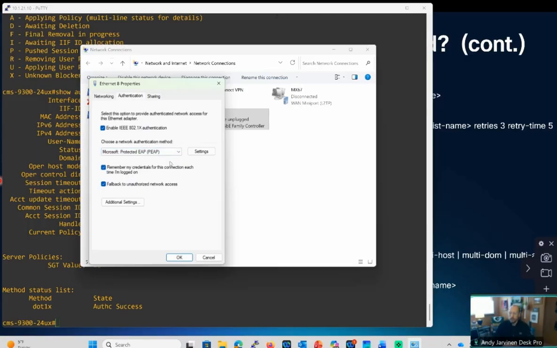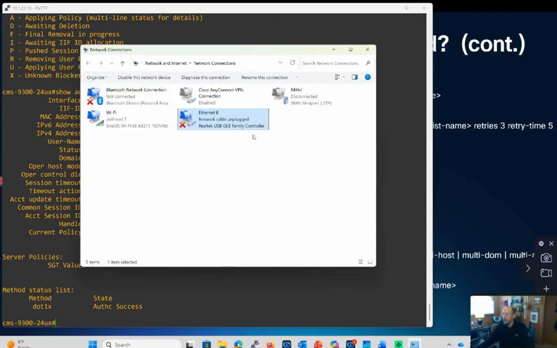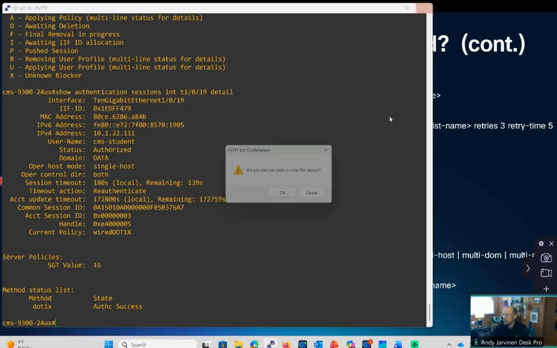Part of maturing our network security posture, we could start with PEAP because it's easy. We just did it right now in less than 15 minutes. And then we could graduate up to EAP-TLS, where we actually have device authentication in addition to user authentication. Any other questions on this?